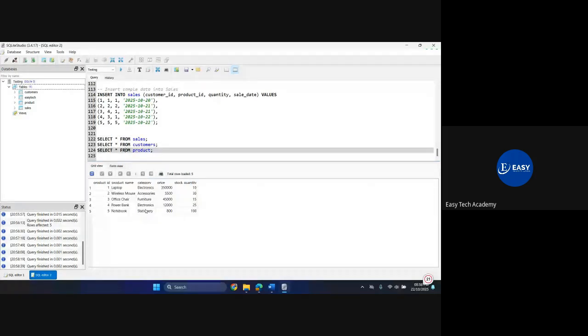Good. And the last table is the product. Let's also check the product. You can see the product ID. You can see the product name. You can see the category of the product. I can see the price of the product. I can also see the what? The quantity of the product.